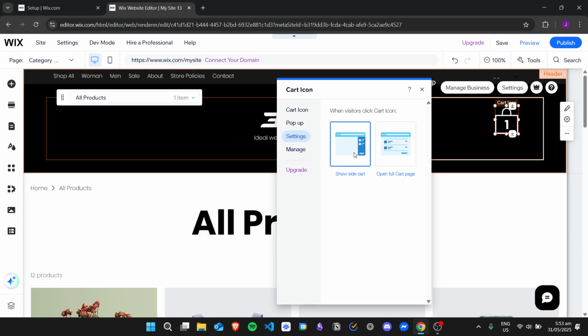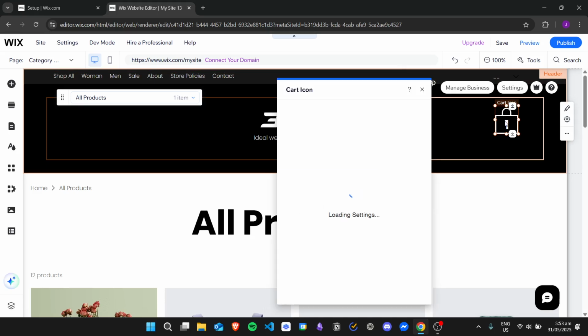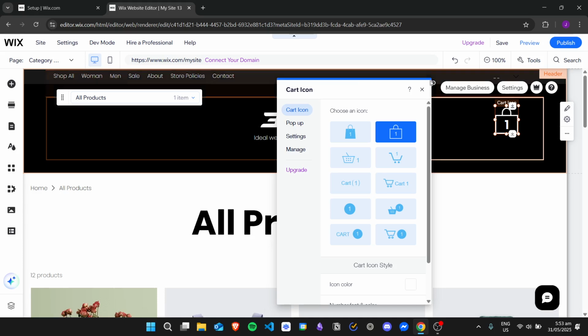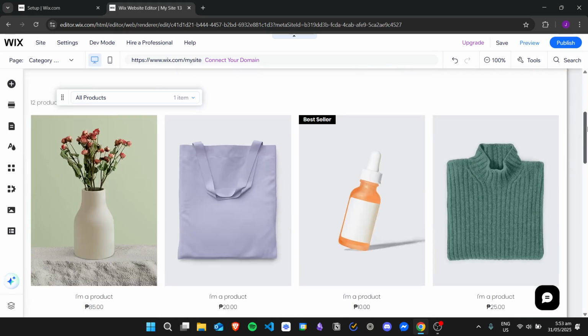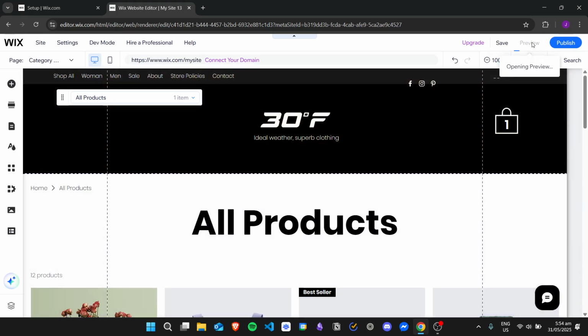And in this website, it shows a side cart instead of a mini cart. So it just depends on the website that you're using, but essentially it's the same thing, the side cart and the mini cart. And then once you're done, you can go ahead and see how the cart icon works.